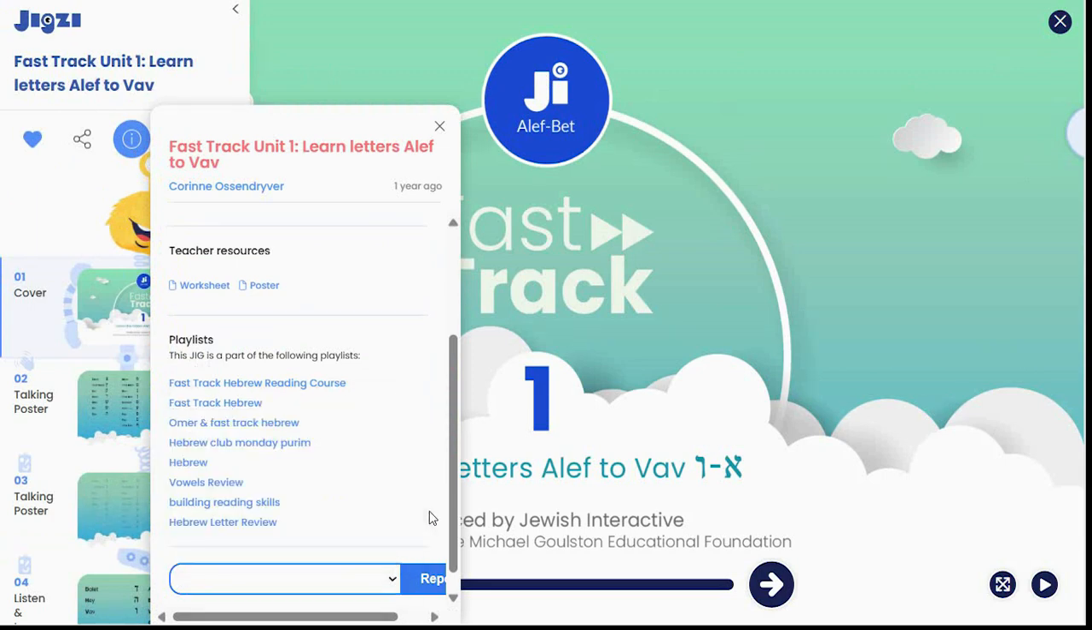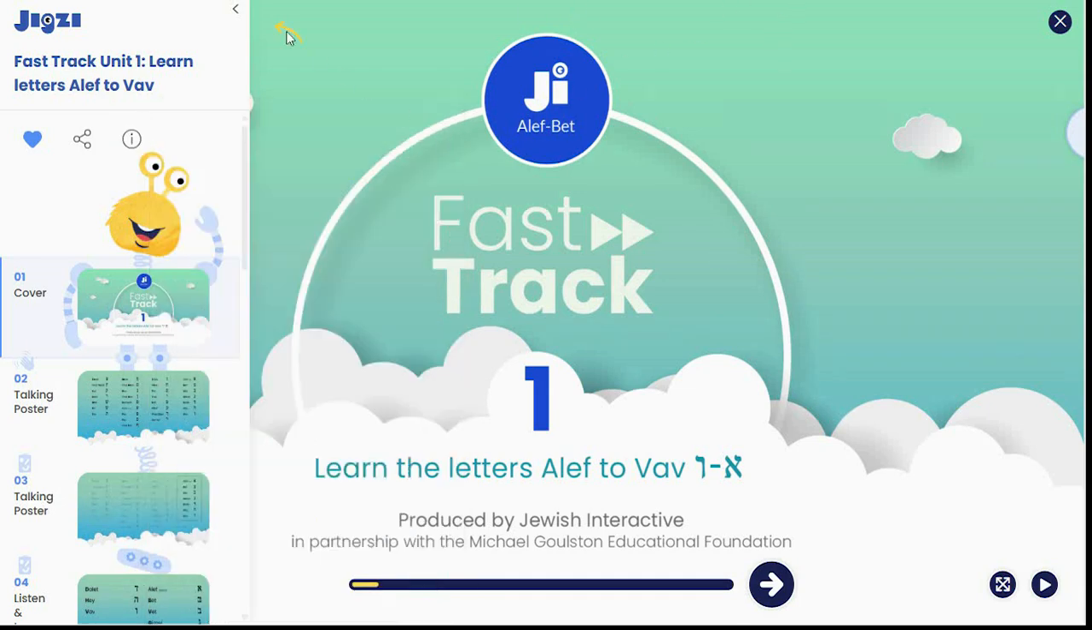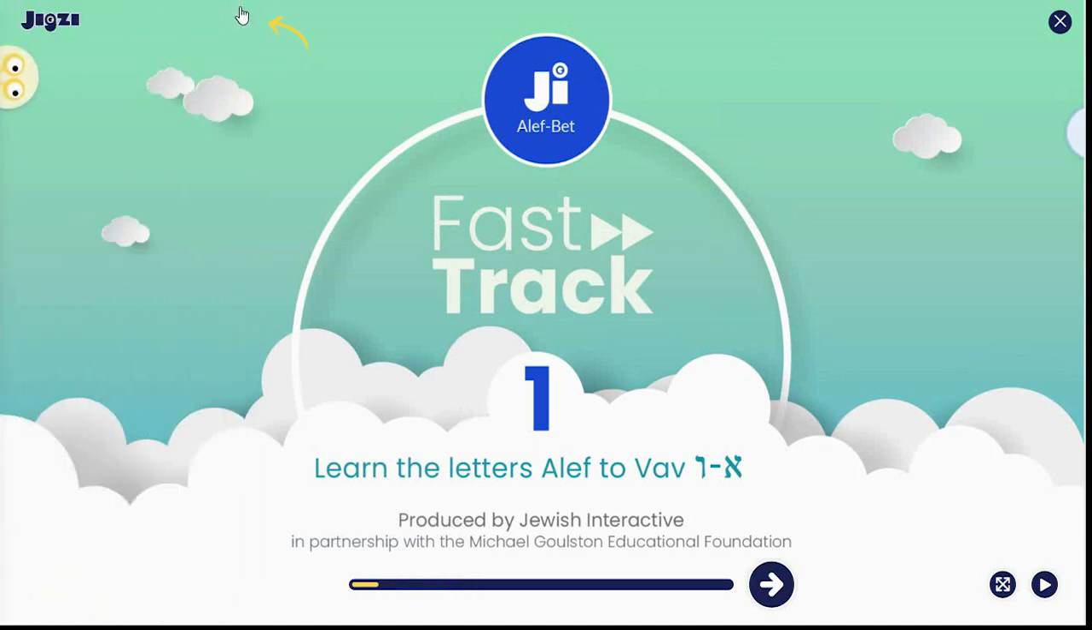Since Jigzi is crowdsourced, we cannot review every jig that is published, and we rely on you to help us maintain a high standard of content. When you no longer want to have the teacher's panel open, simply close it by clicking this arrow. When you have seen enough of this jig, close the player and go back to where you came from.